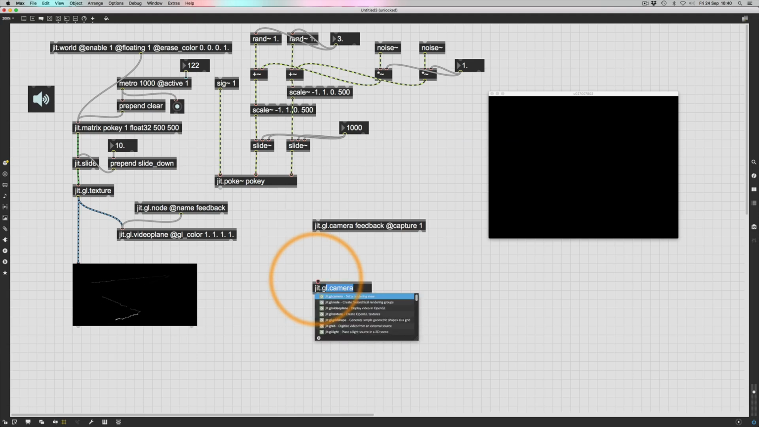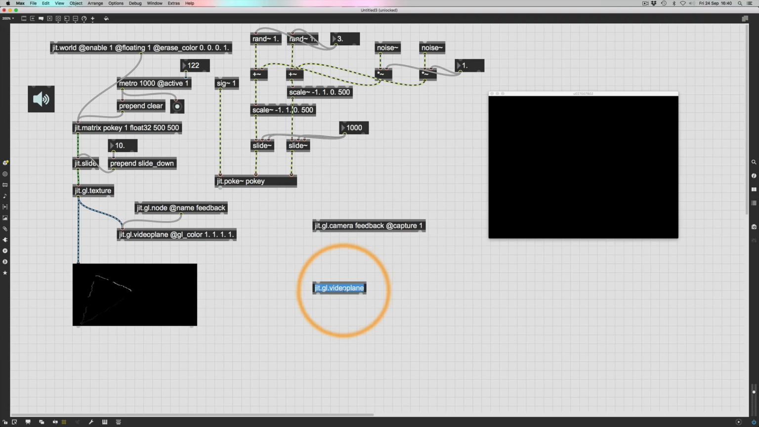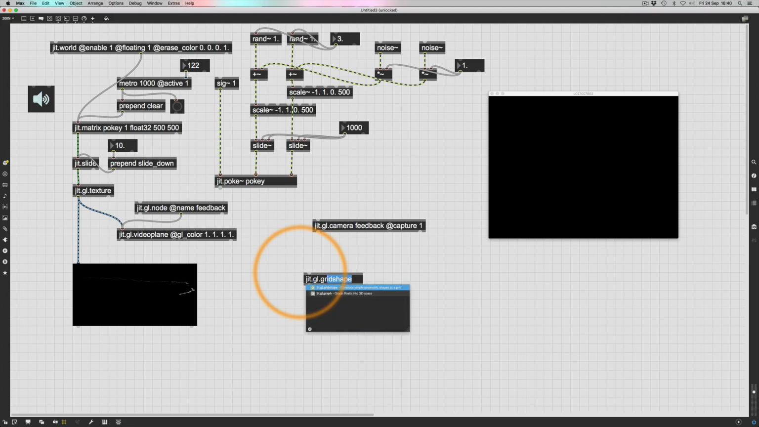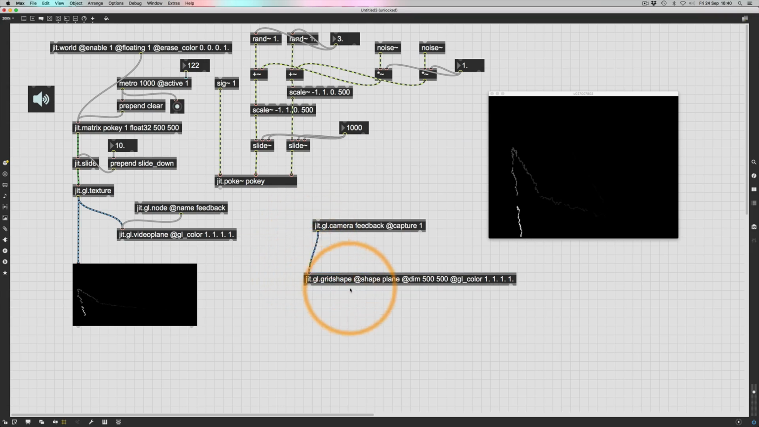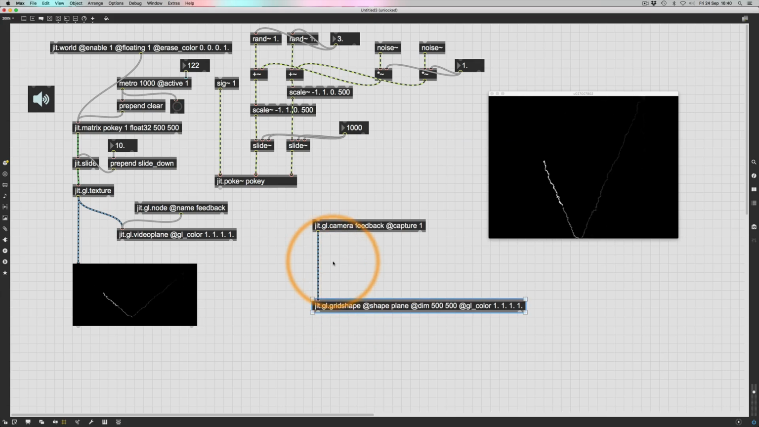So let's create another jit.gl.videoplane. And let's do at transform reset to. Actually, no, I'm not going to do that. I'm going to use a jit.gl.gridshape at shape plane at dim. Oh, my computer might hate me for this. Let's try 500 by 500 at gl_color 1 1 1 1. Okay, what do we get? Okay, right. So now the camera is looking at this node, which is looking at this video plane, and then that camera is sending what it's seeing down this blue cable into this grid shape, which is what the world is looking at. It's really confusing, but hopefully you understand.